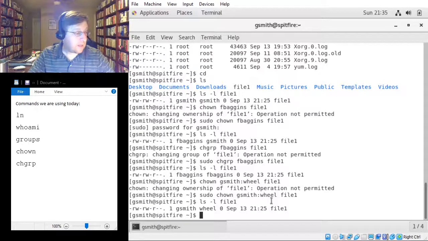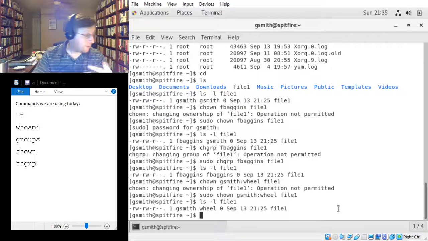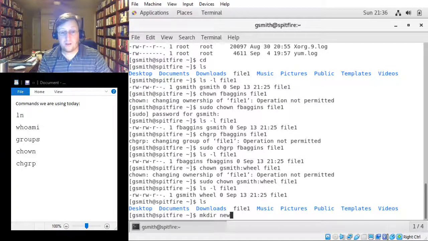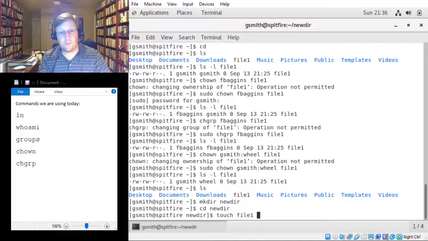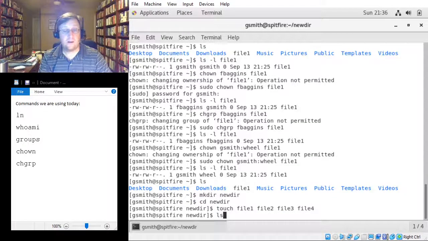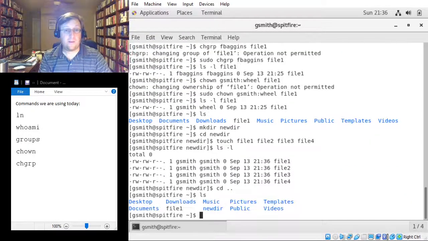So like a lot of things that we're talking about in here, this can be done recursively. So let me give you guys an example here. I'm going to say mkdir newdir, and then I'm going to cd into it, and then I'm going to touch file 1, file 2, file 3, file 4. All right, I've got a lot of files here, and if I come back, I've got something called newdir. So I'm going to go ahead and type sudo in first here, and then say chown fbaggins:wheel. So we're changing both the user and the group, and newdir.